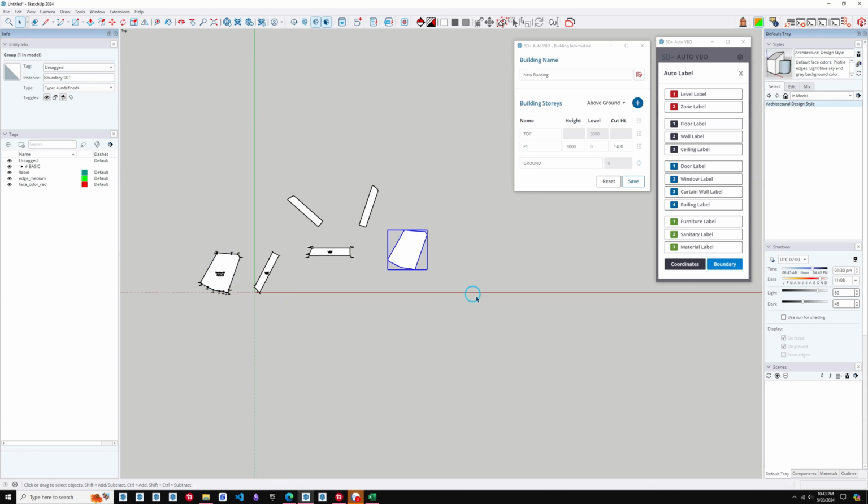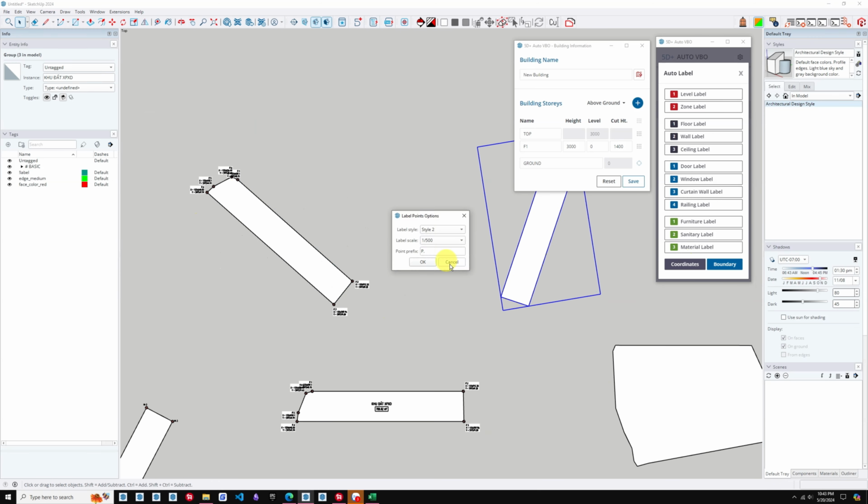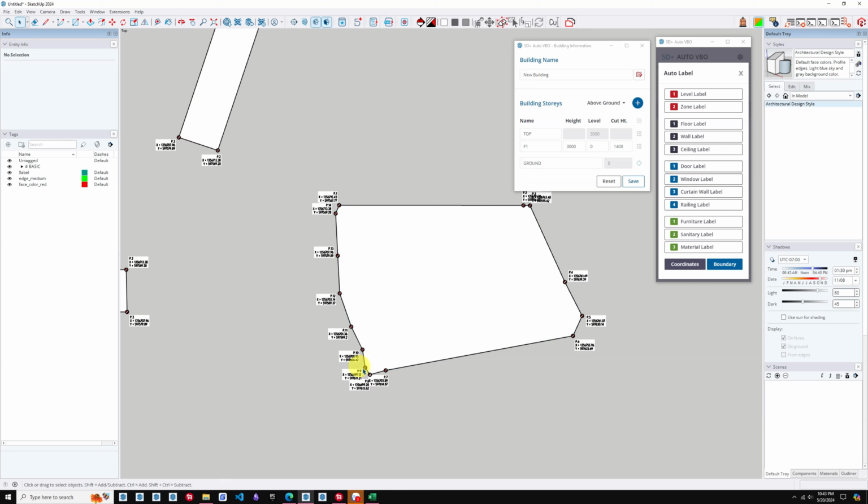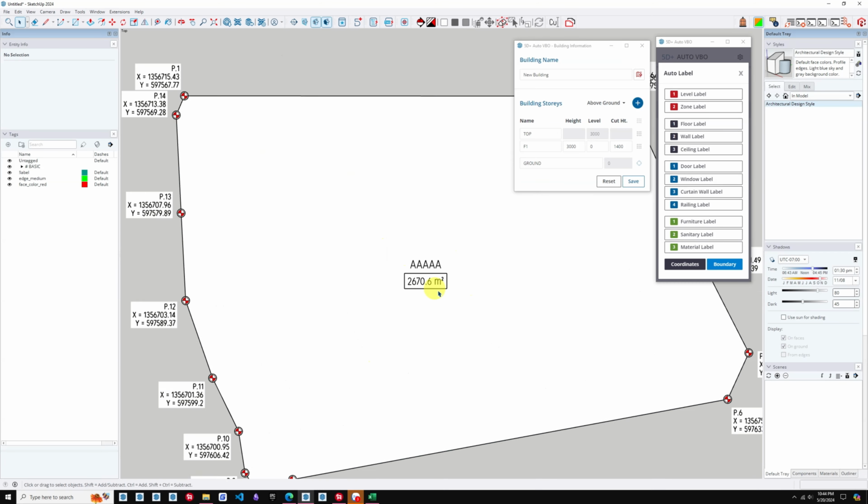The XY point coordinates always show correctly according to the original coordinates, even if the land boundary is rotated or moved.